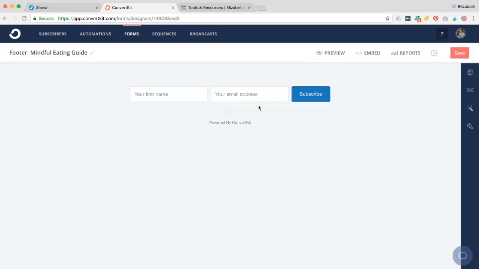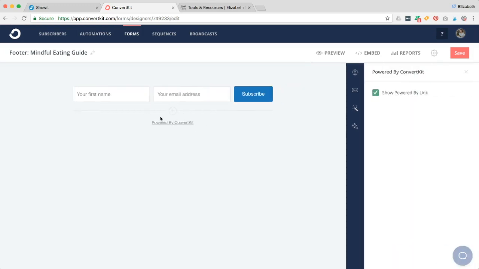These two things are good right here. We just want to collect the first name of the potential customer and the email address. I'm just going to leave those as is. This powered by ConvertKit thing, you can hide that or keep it. If you're an affiliate of ConvertKit, you can add your affiliate link into your account and then you could keep it. Otherwise, I say just hide it.